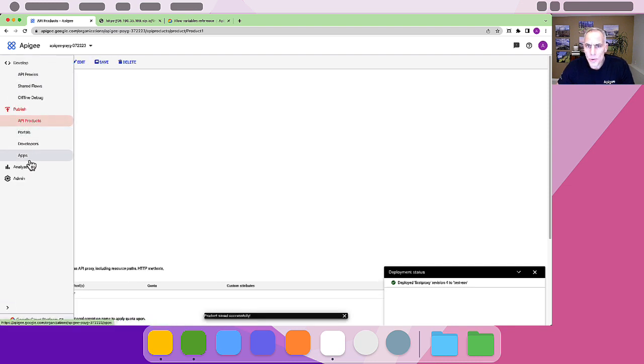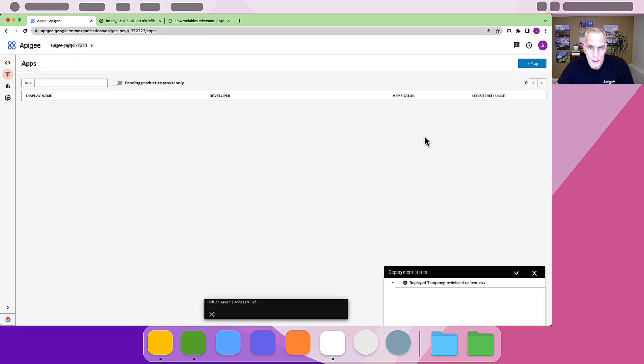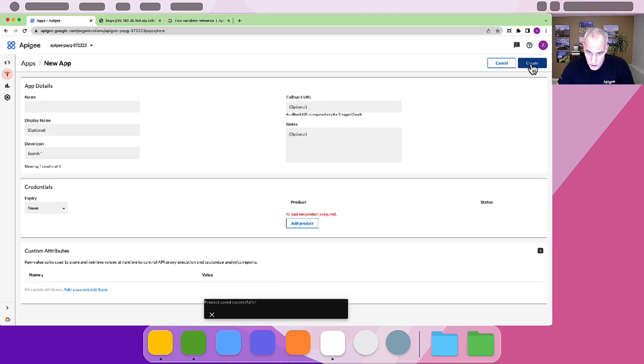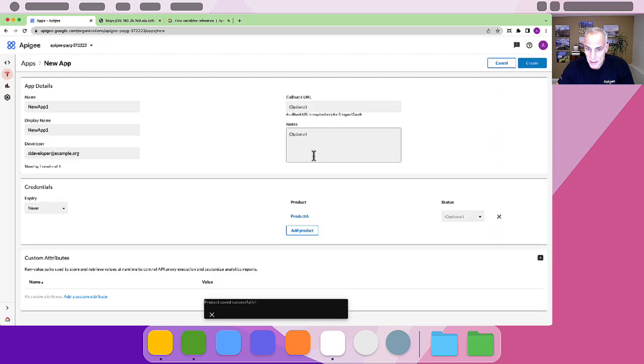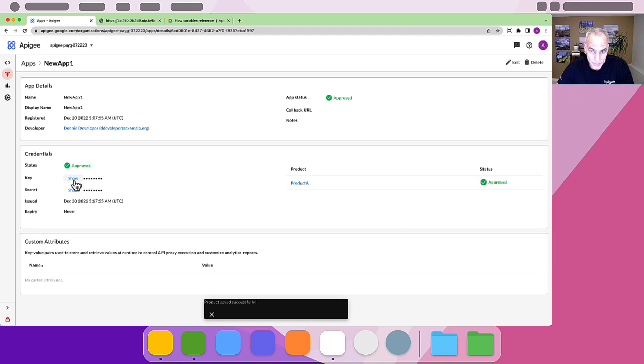And finally, let's create an app. An app is owned by a developer and is authorized for use with a particular API product. The app holds credentials, the API key. Apigee generates a random key automatically. Let me copy the API key from this panel.